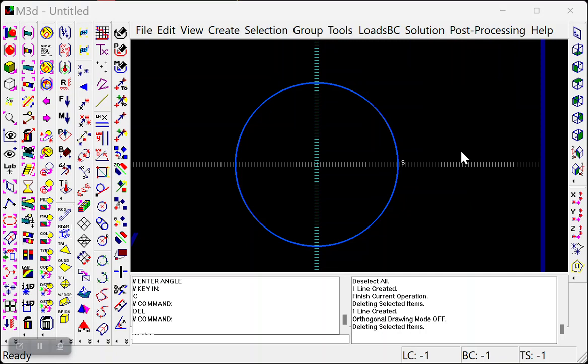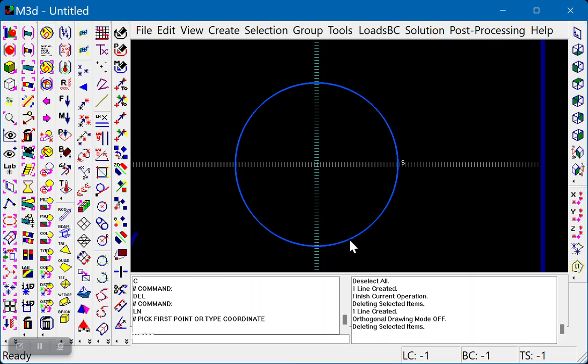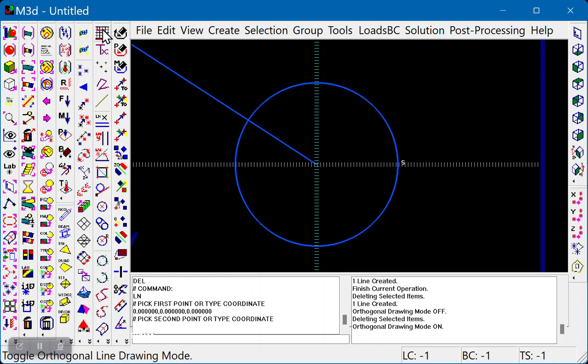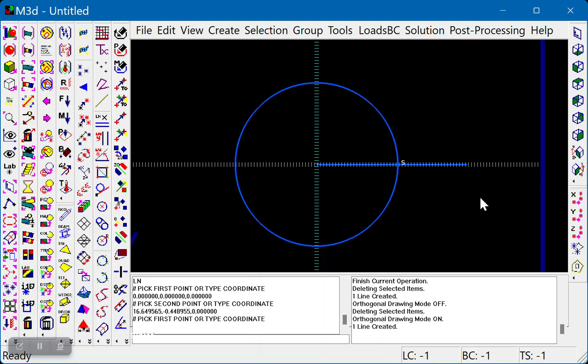We now need to construct the base circle for the gear, from which the involute is unwrapped, which gives the tooth profile. So I'm going to create a horizontal line from the center of this circle out horizontally here. So if I go over here and turn on ortho snap, the line will snap to the horizontal position. Okay.